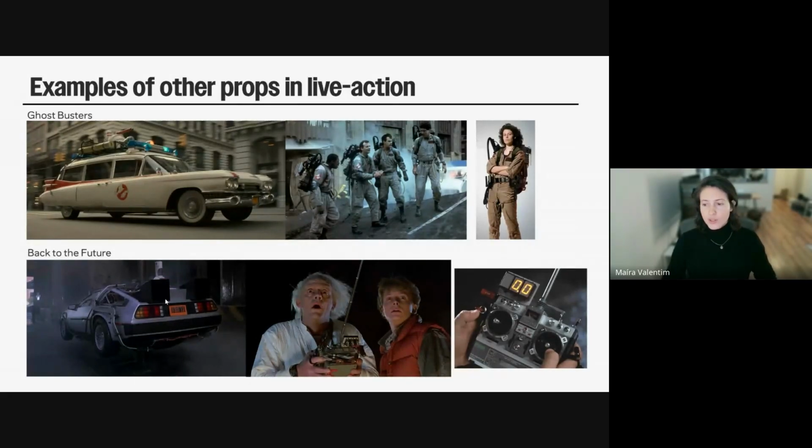And same here, Back to the Future. Why are those movies so memorable? It's because of not only the story, but the props that they use. So again, a car, and he puts all those wires here. It looks like he was in his garage trying to figure it out, like he made it himself, not like a manufacturing company did it. And same with the controller here.